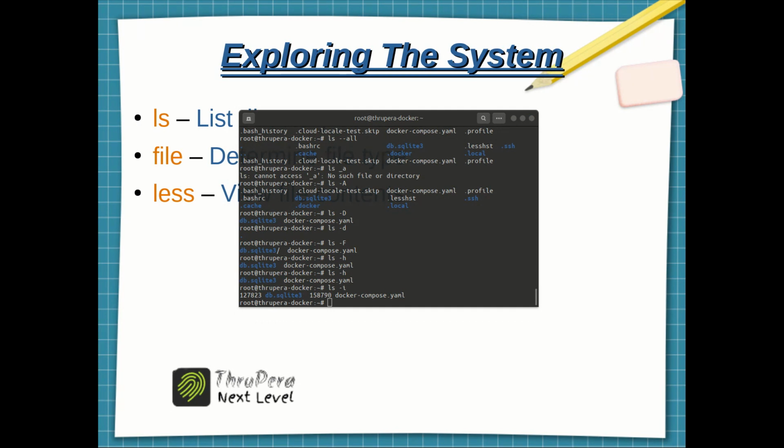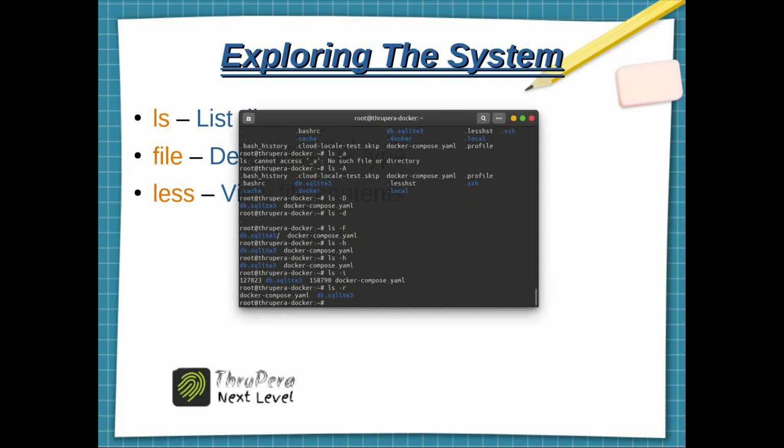And hyphen r, ls hyphen r, displays the results in reverse order. Basically, when we are doing an ls, that will give us ascending alphabetical order. So that's the reason it's going to reverse the order. Whatever order we follow by default, it will give us the reverse order if you use hyphen r.